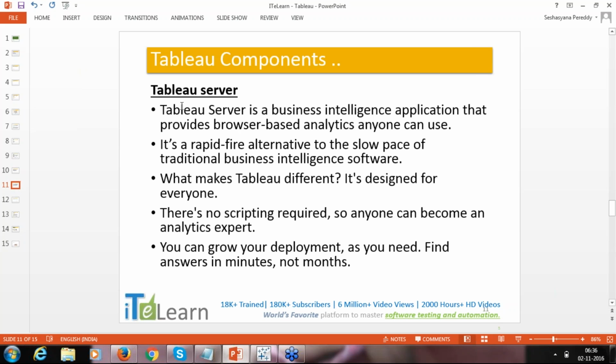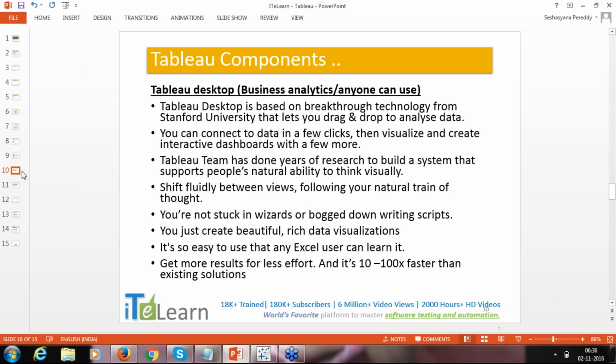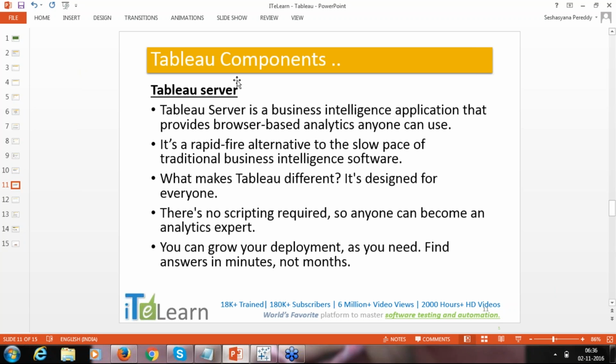Then the next version of Tableau software is Tableau Server. The first one is Tableau Desktop. The second one is Tableau Server. What is meant by Tableau Server? This is the Tableau version which is going to be accessed by all your clients, all your end users. By using Tableau Desktop as a developer, we build reports, dashboards, filters, hierarchies, data blending, all those kinds of things.